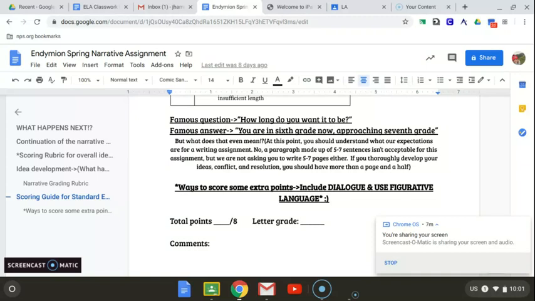If you thoroughly develop your ideas, your main conflict, and your resolution, you should have more than a page and a half. Okay? If you don't, that's okay too, but I really would make sure that your overall ideas and your conflict and resolution are clearly stated.